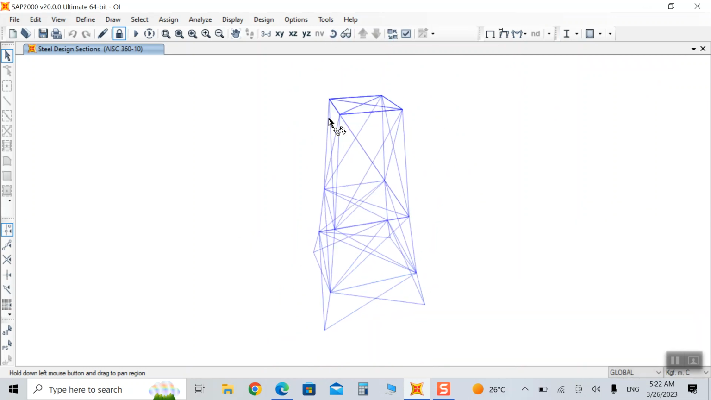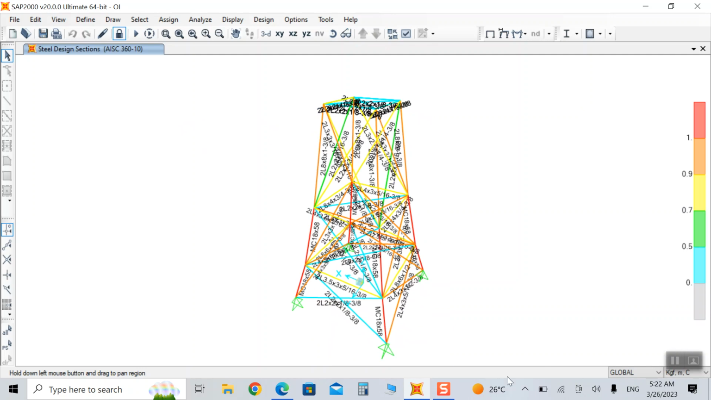Okay, only we have these four. So like this we can do the design.